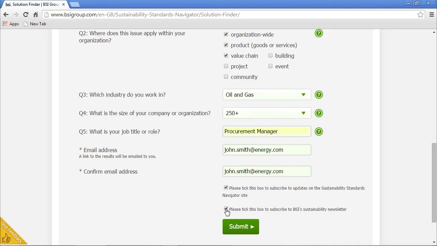BSI collects your email address in order to send you updates about the Sustainability Standards Navigator website and the standards and supporting materials the site covers, as well as sustainability newsletters from BSI. We will not contact you if you choose not to opt in to one or both of these information services.